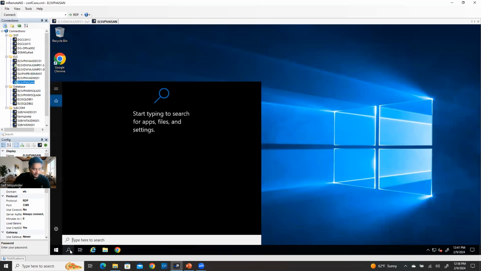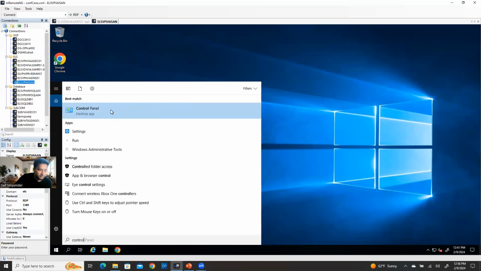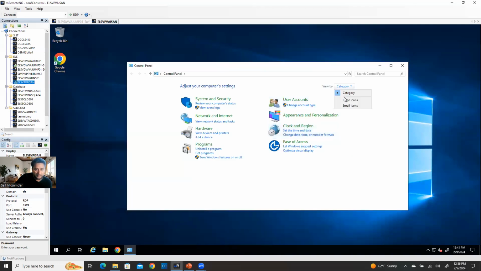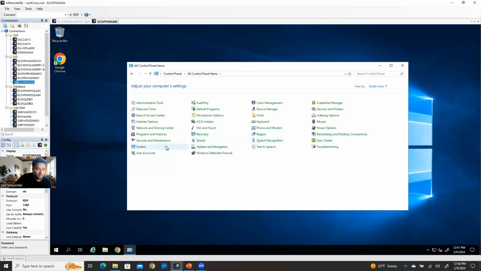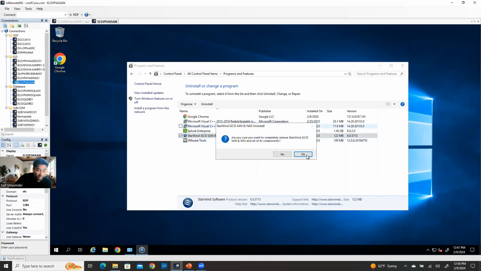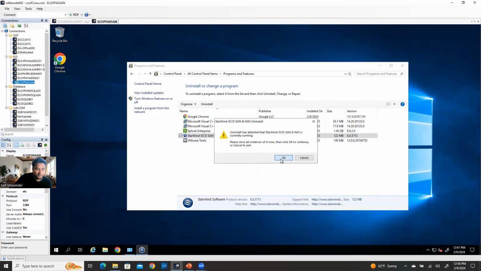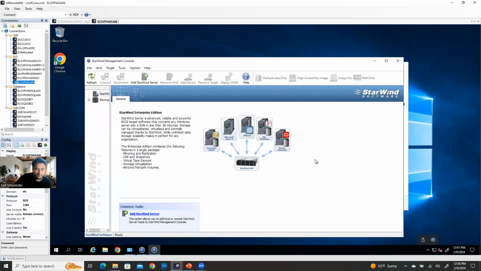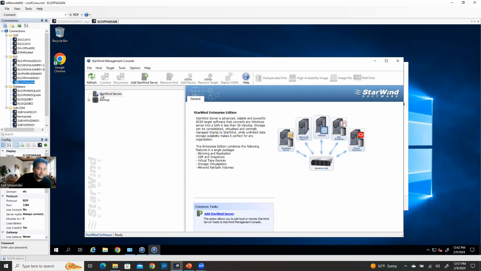Now I'm also going to uninstall. Let's say control. I want to show you the whole thing from scratch. So from here, I'm going to uninstall the StarWind software. Right click, uninstall. Because I already installed it again, that's why I'm just uninstalling like that. Because this one is connected, I'm not able to this way. Okay, so exit. Yes.